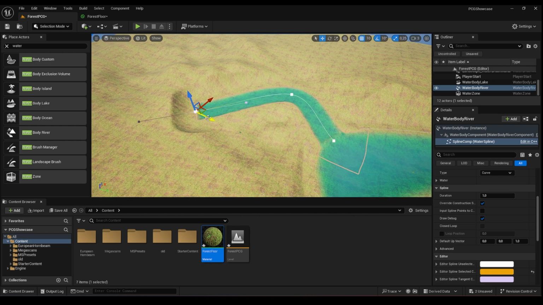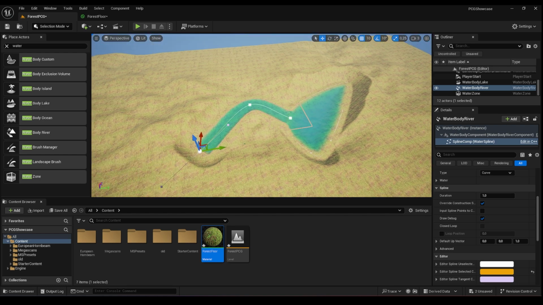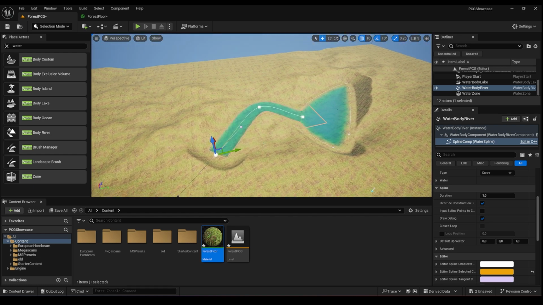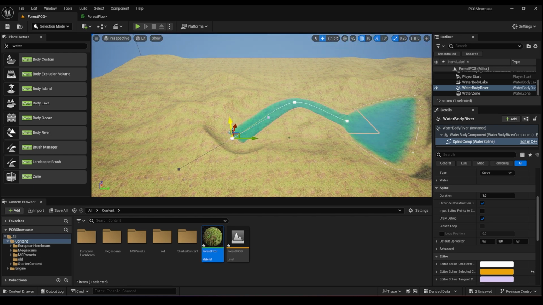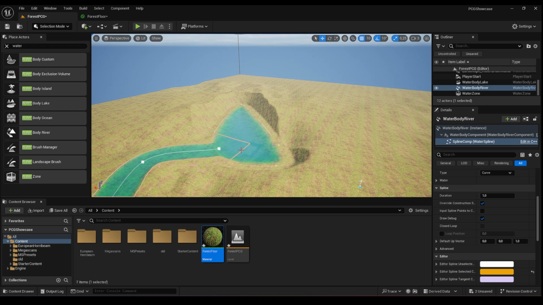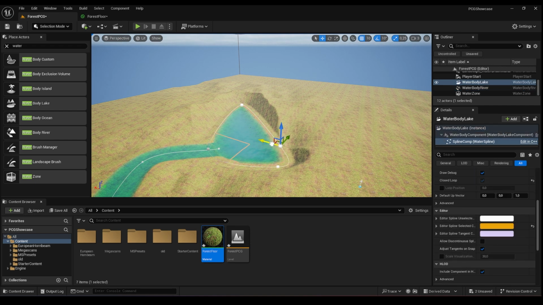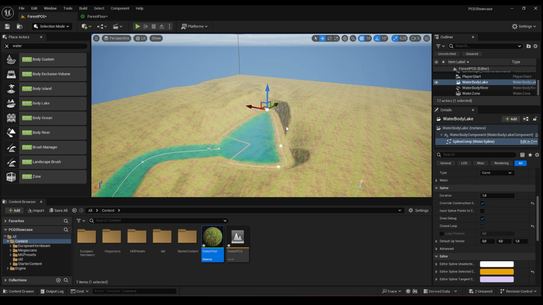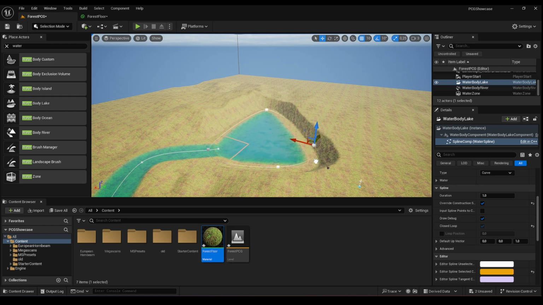I won't take much time doing something really fancy because it's not the objective of this tutorial, but feel free to tweak the river and the lake the way you see fit. So yeah, here maybe make the lake a little bit like that. Yeah, I think it's fine.